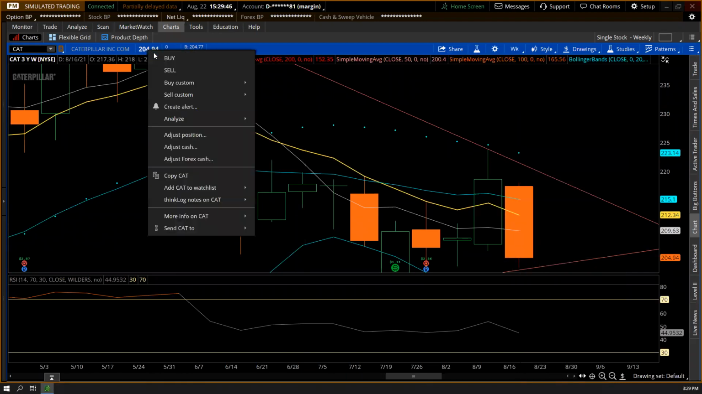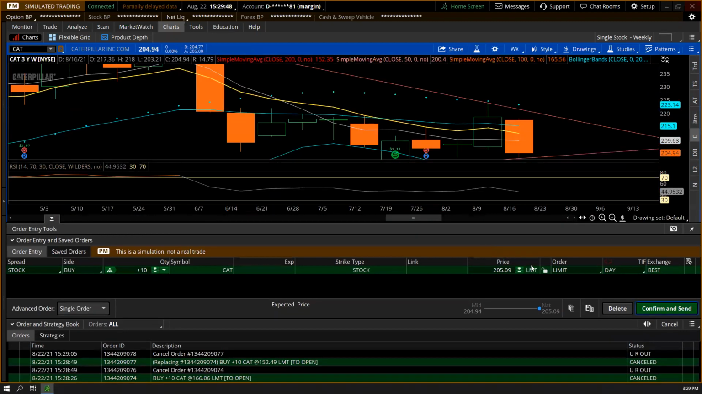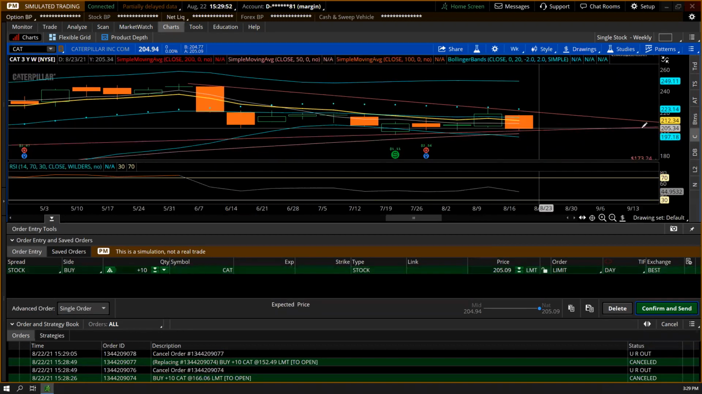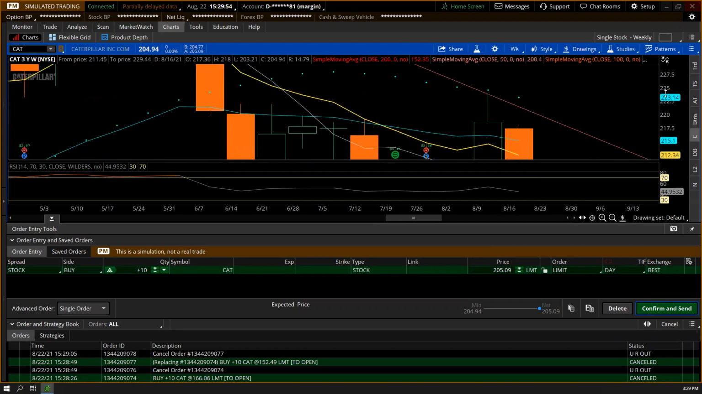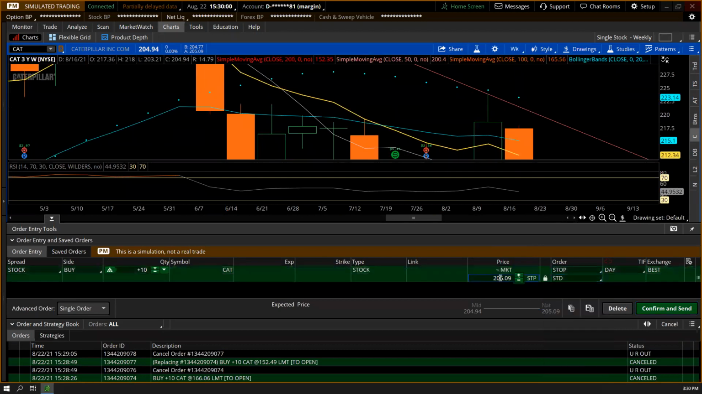Okay, let's go here. From here we'll go to buy. And here in the buy, instead of a limit order, where we specify exactly the price, here we want it to buy after it crosses 225. So we'll say stop and 225, and confirm.